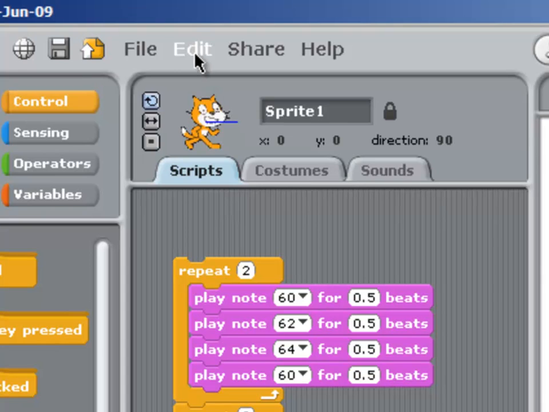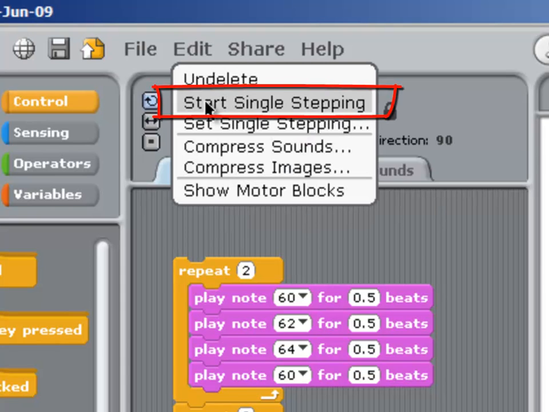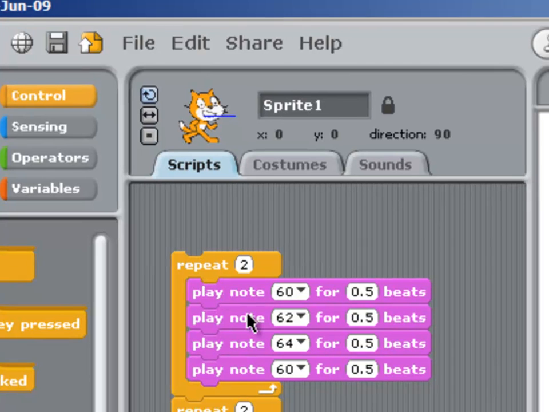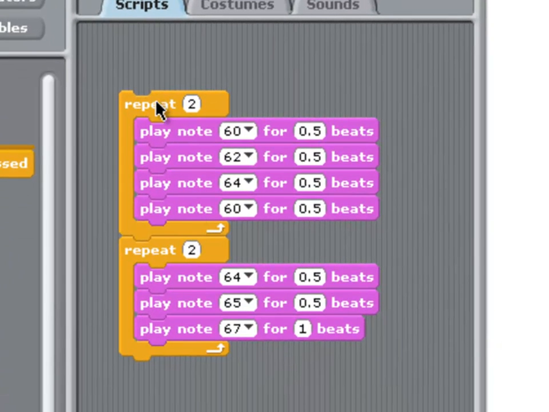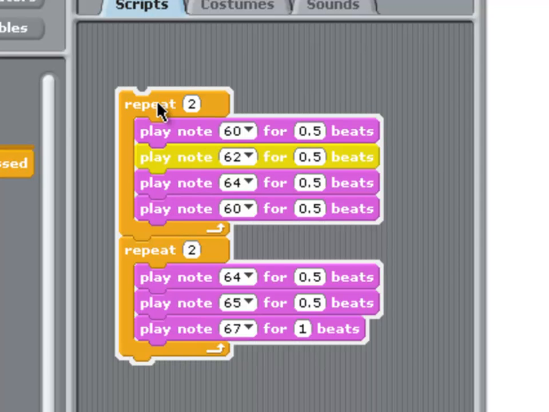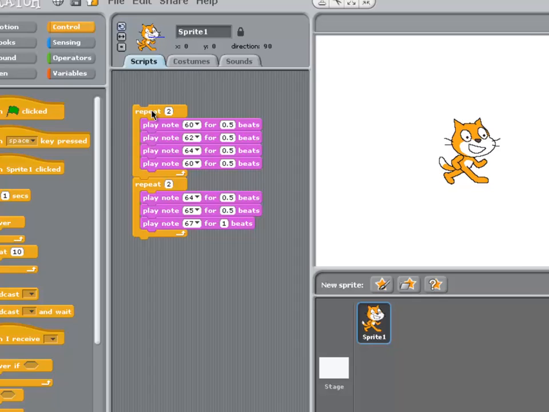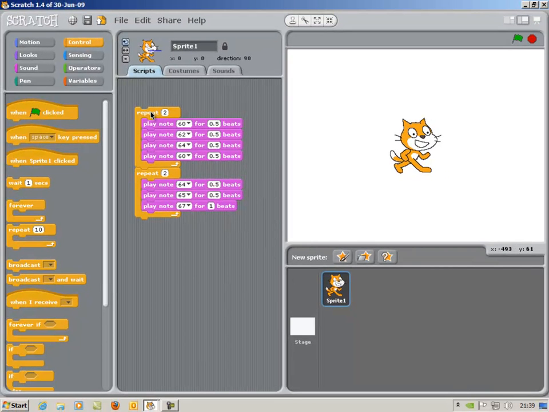But before I play them, I'm going to go to Edit and start single stepping. And this way, Scratch is going to highlight the blocks as they get carried out, and we'll be able to see both repeats working here. And it goes to the top of the first block again. It's finished 2 and it goes down to the next one and passes through that twice. Okay. We're going to build up the remainder of the notes and then play the tune at the end.